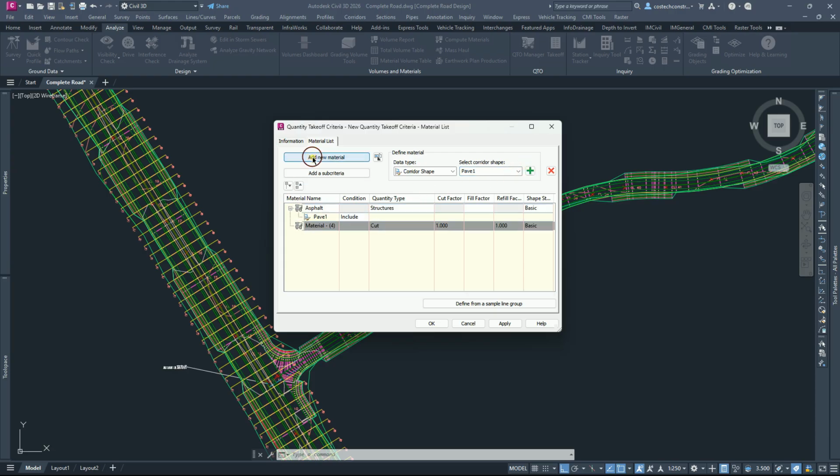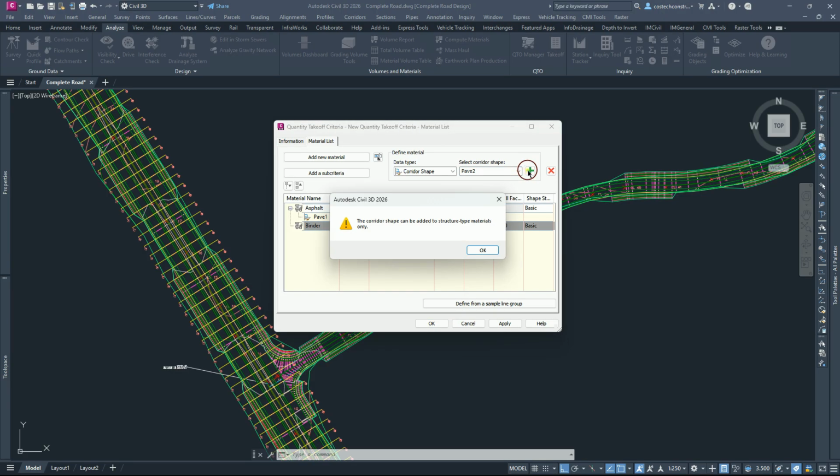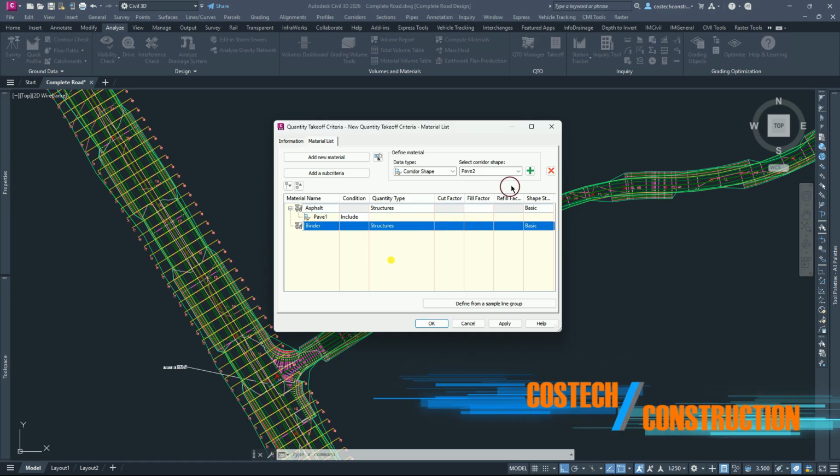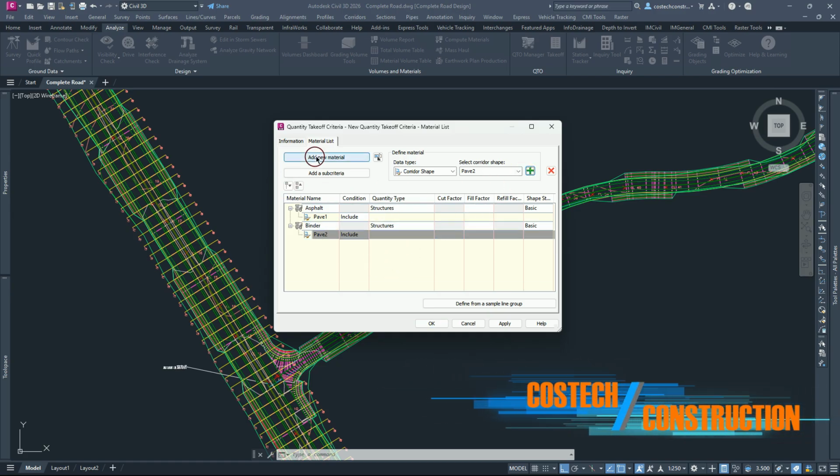I'm going to add a new material. This one I'm going to name as binder. And notice if I add here pave 2 without changing the quantity type to structure, it will not allow us. So if we click add, we cannot add a shape to a non-structural material. So I'm going to change here to structures. Now we can click add. We can add a new material. We can name this one the base.